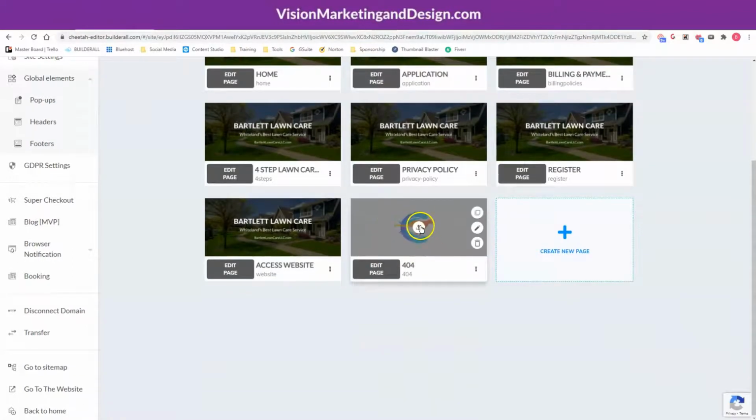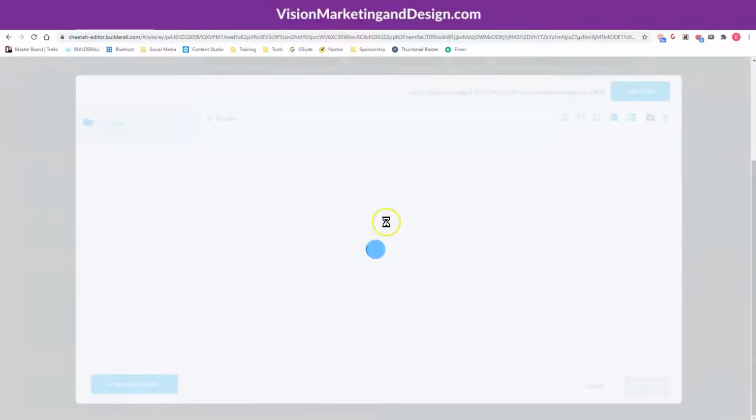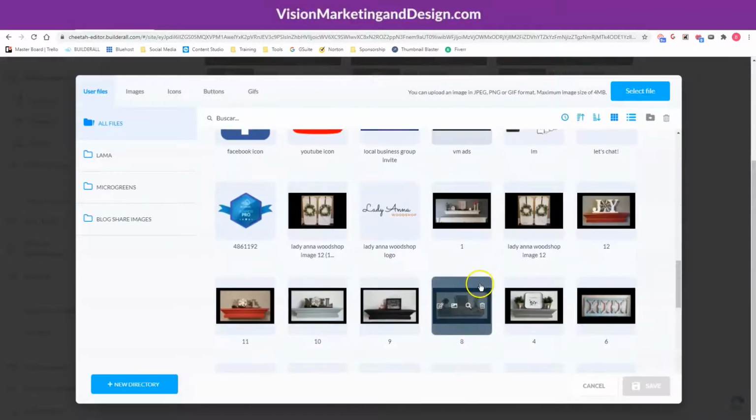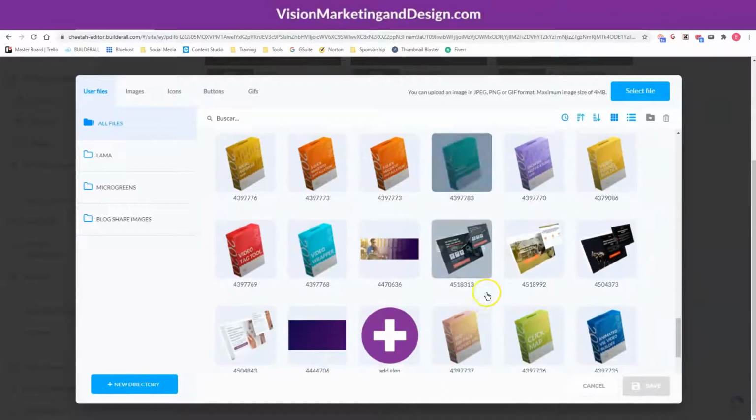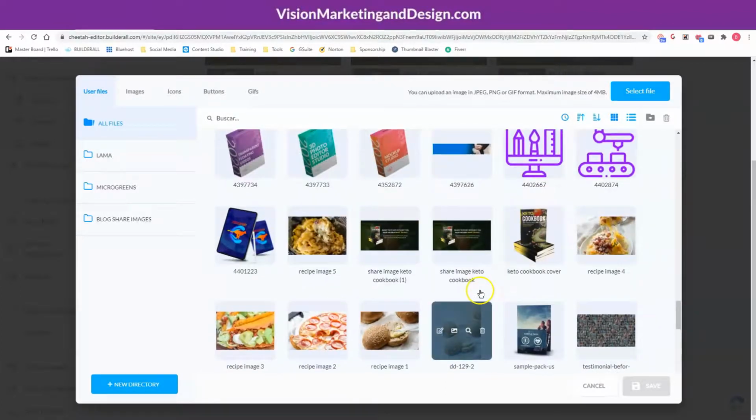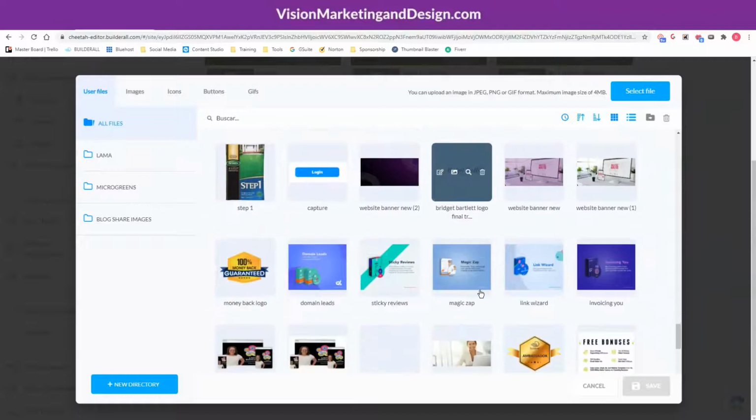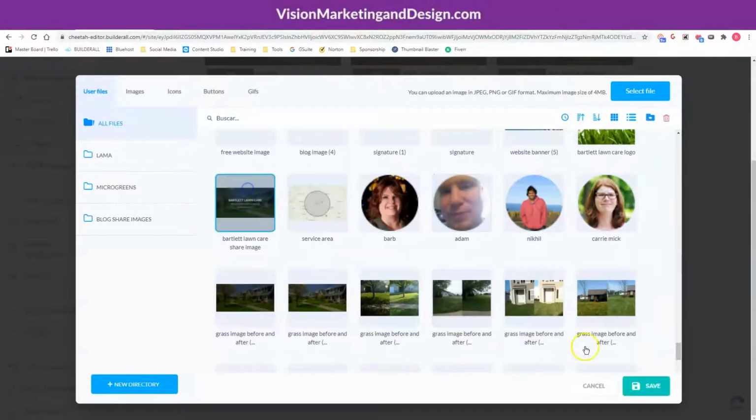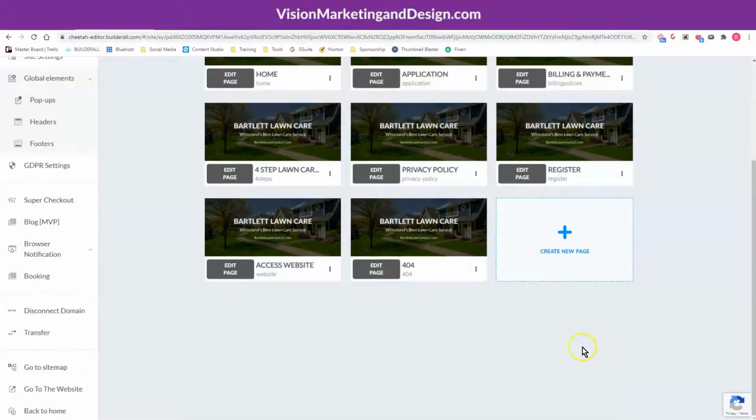First thing we want to do is go ahead and change the share image. So I'll just go ahead and use my standard image that I use for all of my pages on our website. So let me find it. And there we go. So we'll just select that and click Save. Now we have our share image saved.